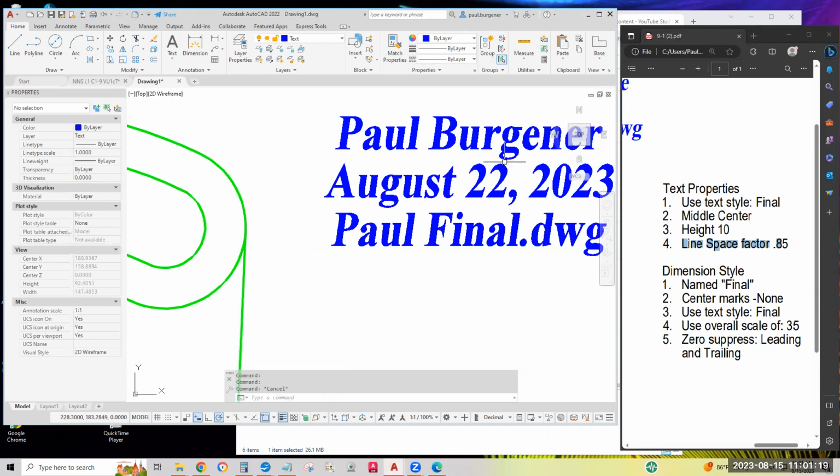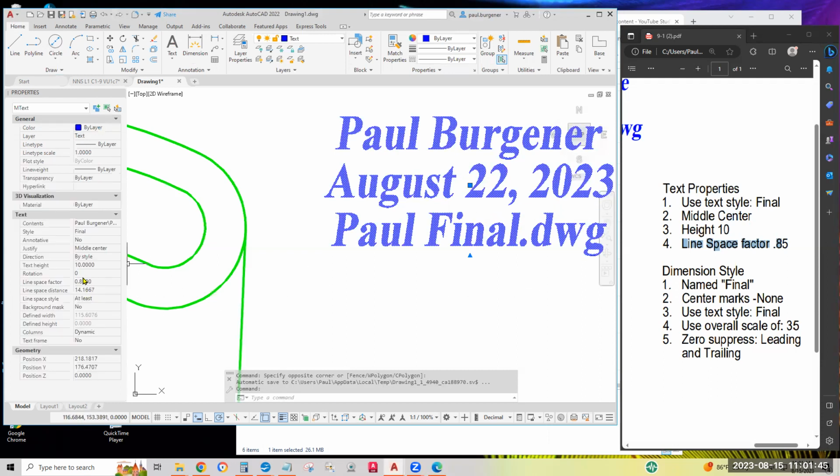Now, much less than 0.8, you're going to crash the hanging letters, J, Y, G, what else? Much less than 0.8, it's going to touch. I think at 0.75 it touches. So don't go lower than 0.8 for the line space factor. I'm going to leave a little bit of white by making it 0.85.